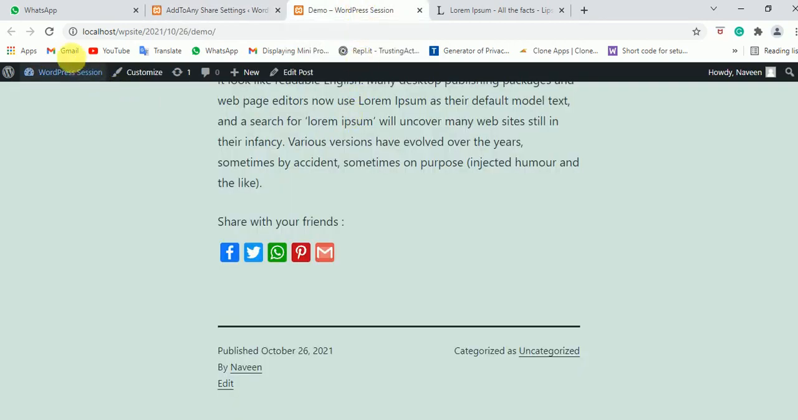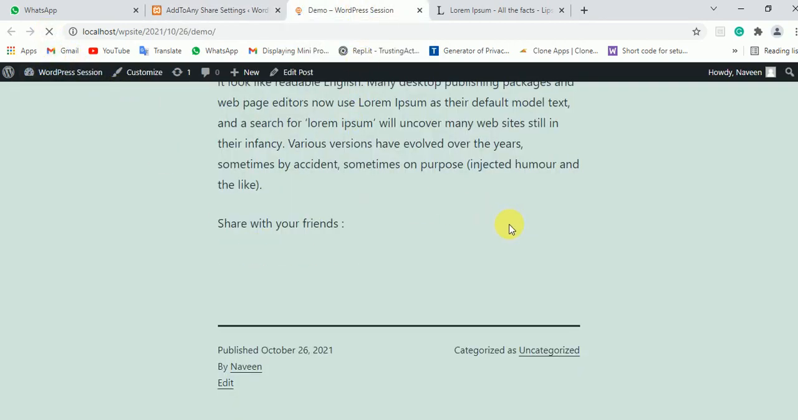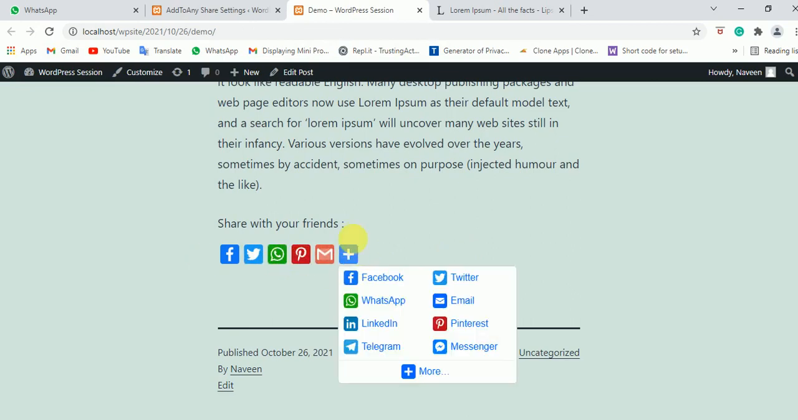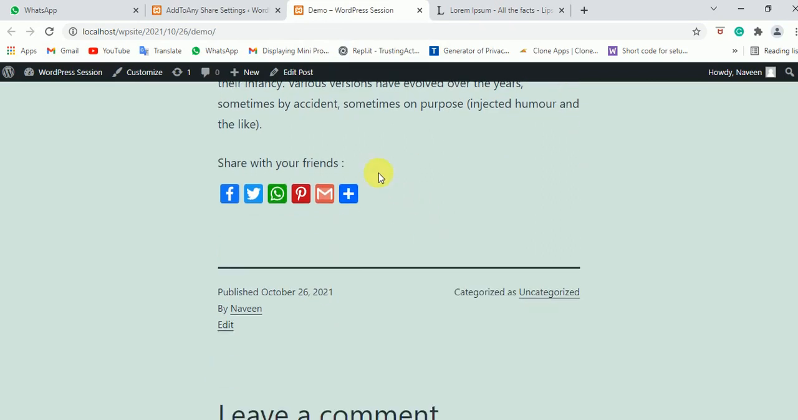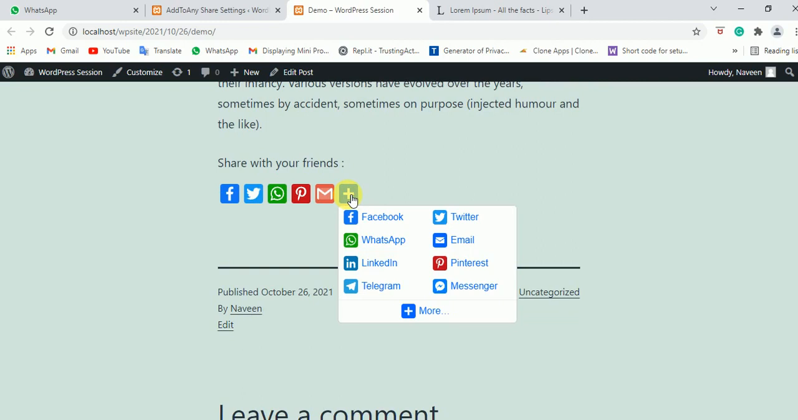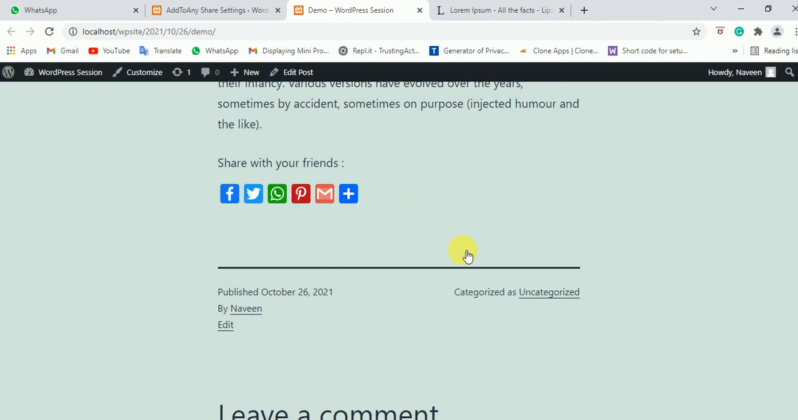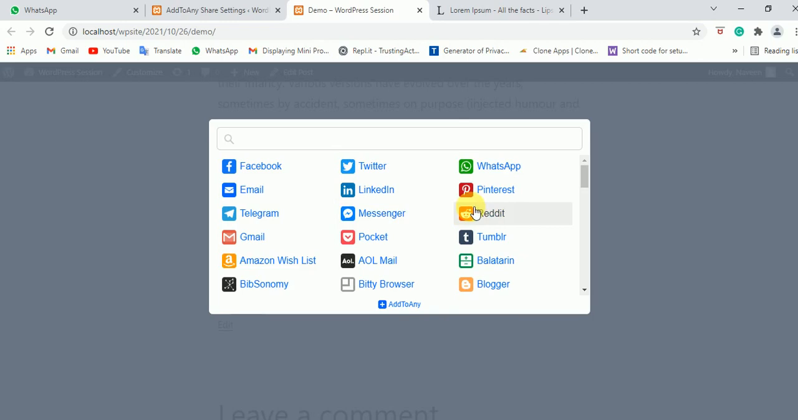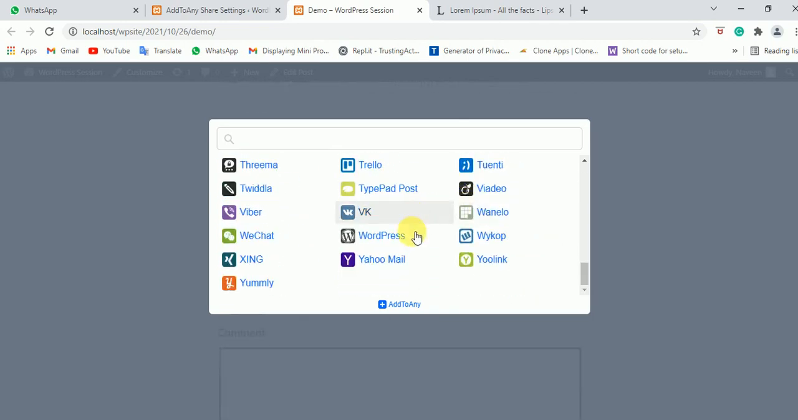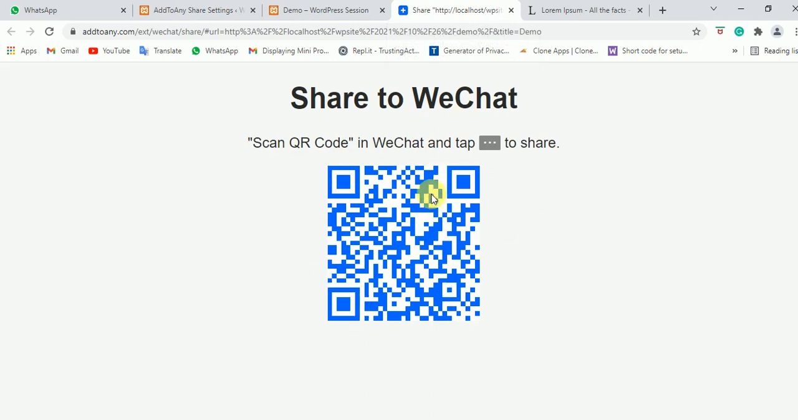Alright, it's updated. Now I'm going to reload this one. See, here you can see this plus icon of the Add to Any share plugin has appeared. Now if anybody wants to share with different icons on social networks, they need to click on this plus, and all icons will appear here. Just see, all these icons have appeared, and they can select anything. Suppose I am selecting WeChat, so WeChat will open here. Now I need to log in to WeChat, and then I can share easily. So that's the process.